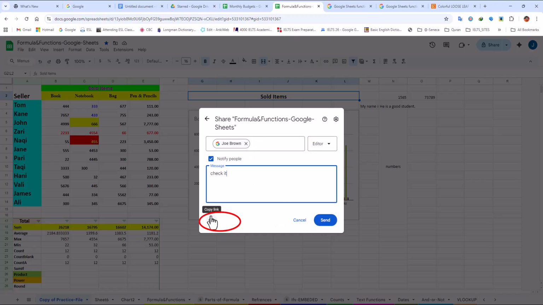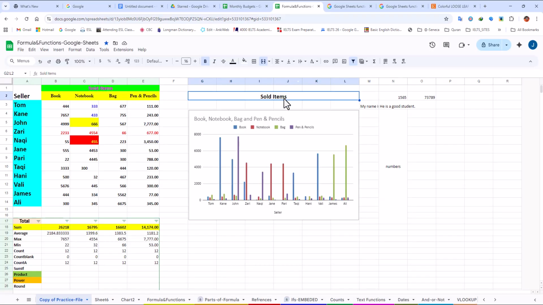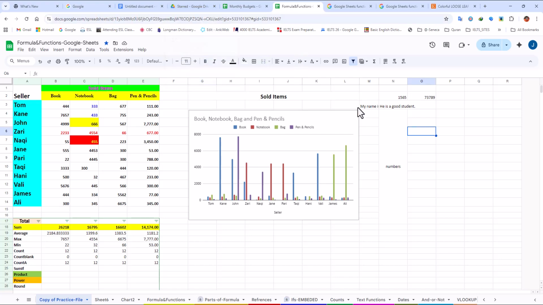Or you can copy the link. If you copy the link, okay, I will cancel it. This is the copy link. You can copy the link. Then pay attention, you can send the link. This is the address. And when you send it through your email or WhatsApp or Telegram, anything, they can access it, and they can use it based on the restriction that you have given. So this is the shared file.